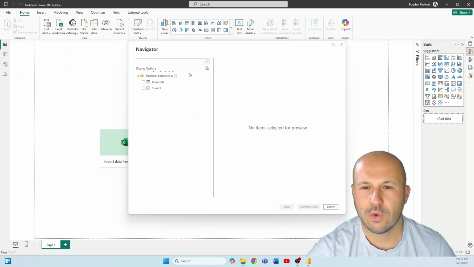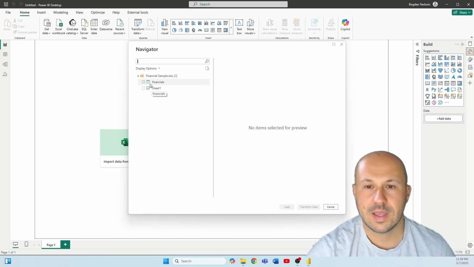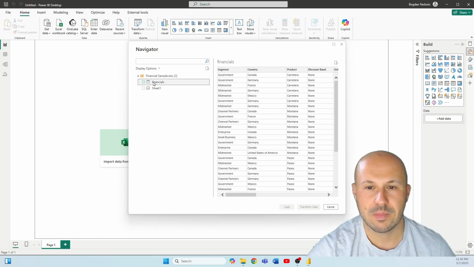and a new window will pop up. Now here, as you can see, I have two options. I have financials and Sheet1. Now what is the difference between these two? The difference is because within my Excel file I have data that is formatted as a table, and that is this one, and the table name is financials.